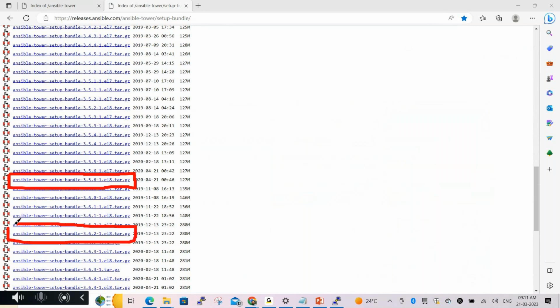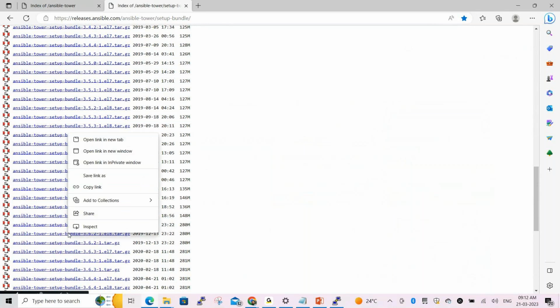If you go for any other bundle for Red Hat Enterprise Linux 8, you may face issues. So as per the compatibility, you have to go. In this case, we are using Enterprise Linux 8, so you have to go for Enterprise Linux 8. It shows here Ansible Tower Setup Bundle 3.6.2-1 Enterprise Linux 8 version .tar.gz file. I'm going to right click here and copy link address.